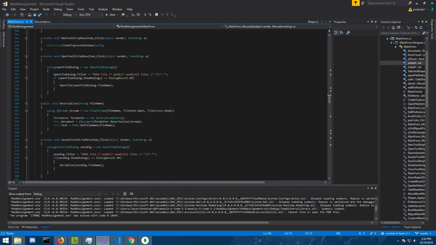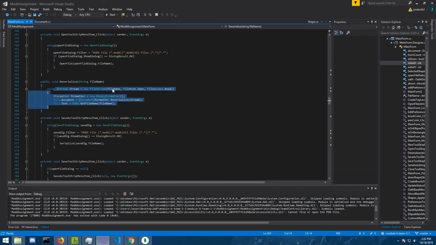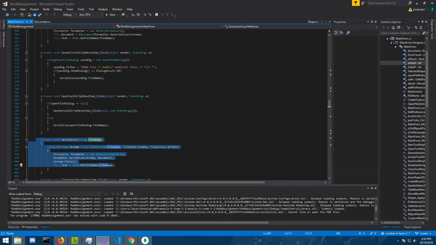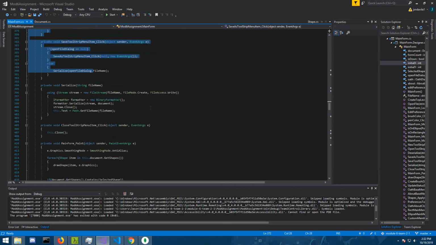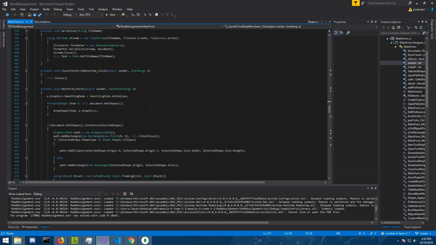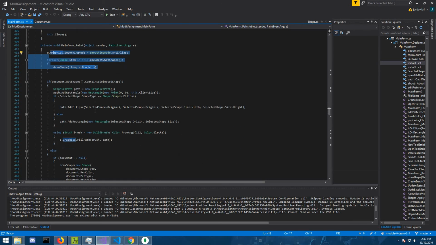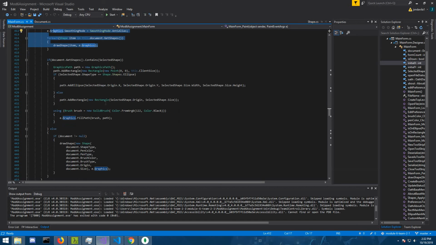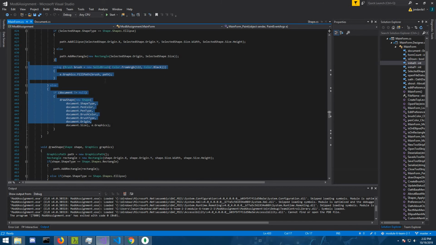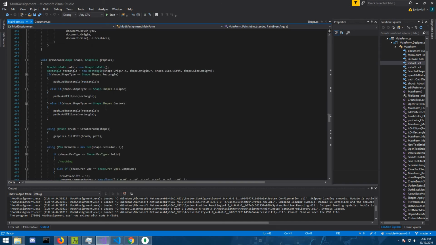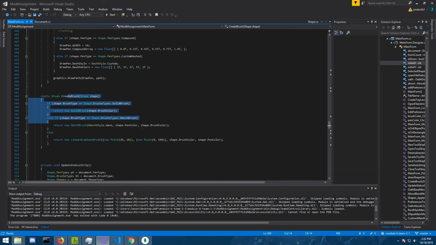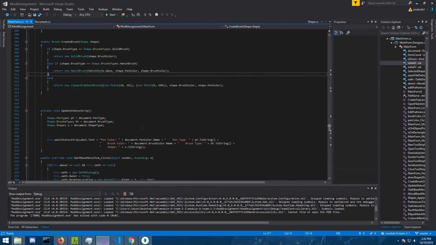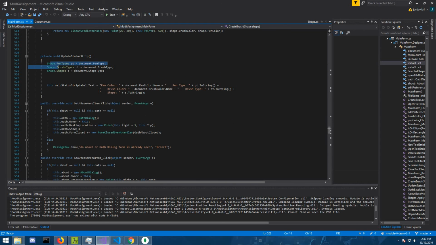Here are some tool strip handlers. Here's a deserialization of a file when opening it, and right down here we also have the serialization of a file when saving. A few more tool strip handlers right here. Our paint method. Let's see. It's all going on right here. Our draw shape. Here is where we're setting brushes, creating brushes, and this is where we're updating our status strip.